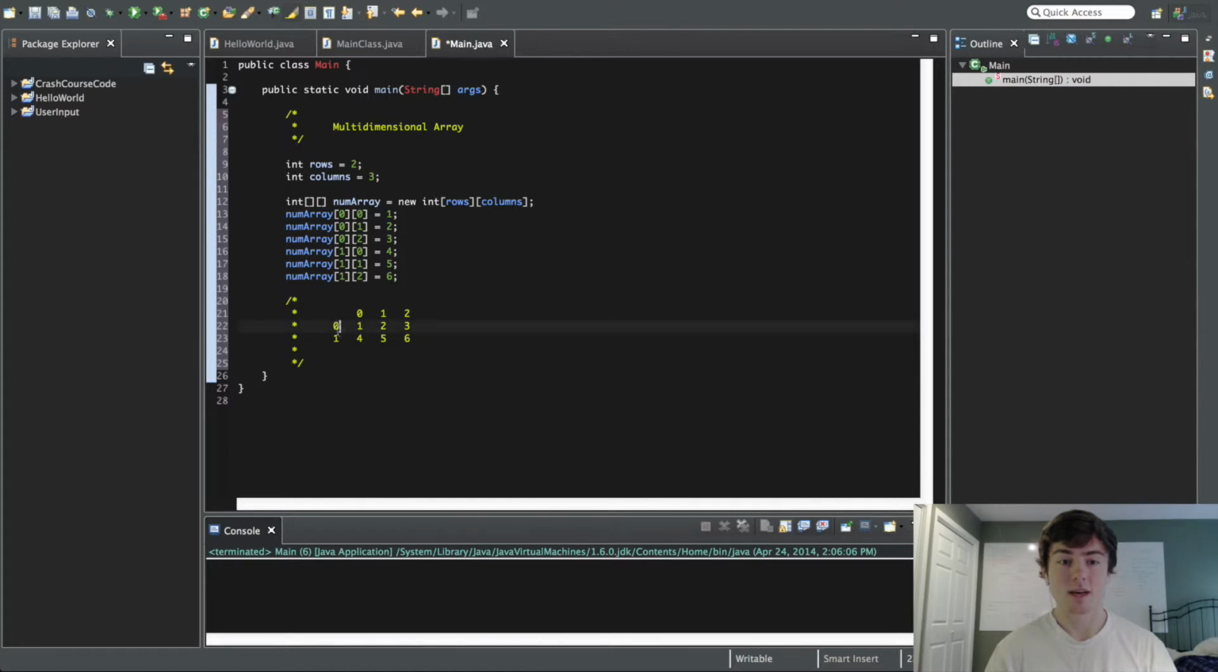These are just the row numbers, the 0, 1, and the column numbers 0, 1, 2. And these are the actual values in here, these 6 numbers right here. So what we want to do is print out all of the output within our multidimensional array. And we're going to do this by using a for loop.